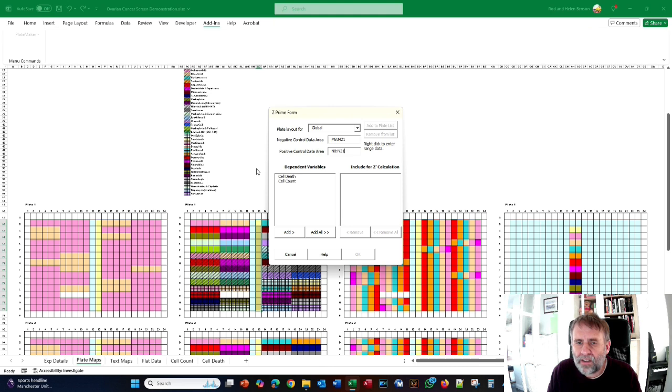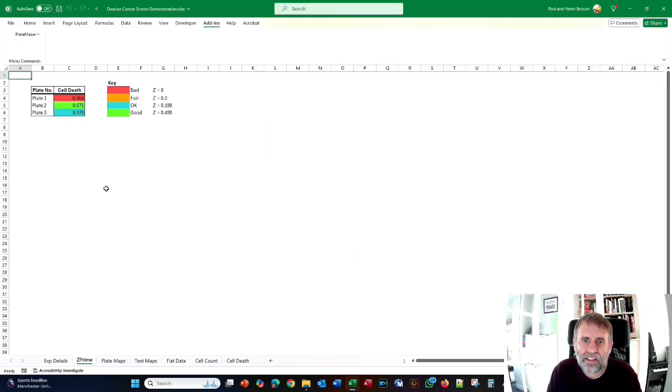And we only want the Z prime for cell death. That's the only meaningful one we're looking at. So we simply put in add cell death. So we put that in there, and then we can click OK to calculate our Z primes. So we'll do that. And you can see that the assay has been okay.